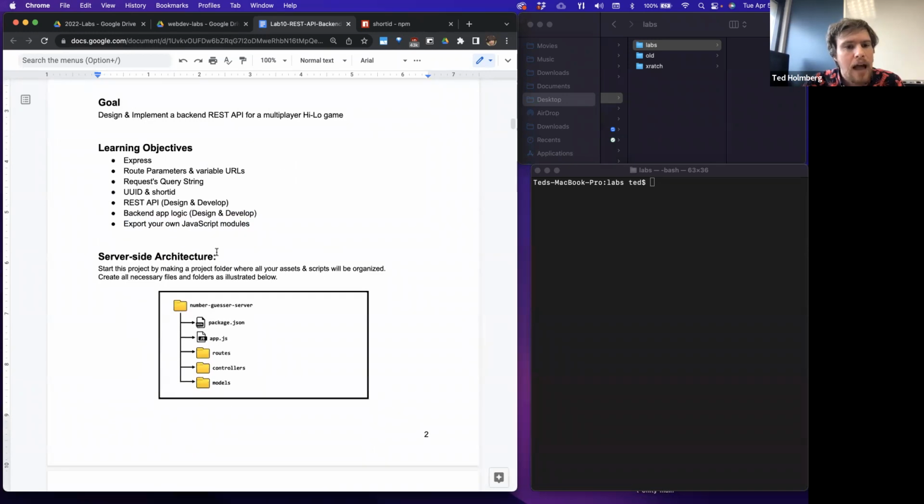Now, for this particular lab, our server-side architecture is, well, we'll have our root directory. I'll probably call this HiLo server instead of number guesser server. And then we'll have a package.json and app.js, and then we'll have folders to manage our routes, our controllers, and our models that we'll need for our app.